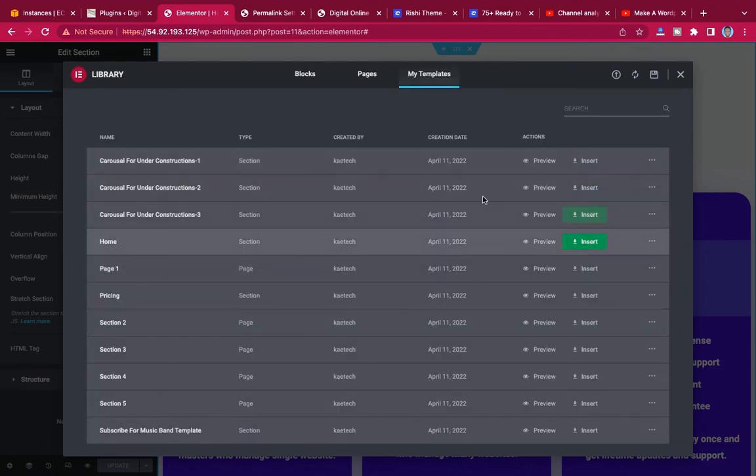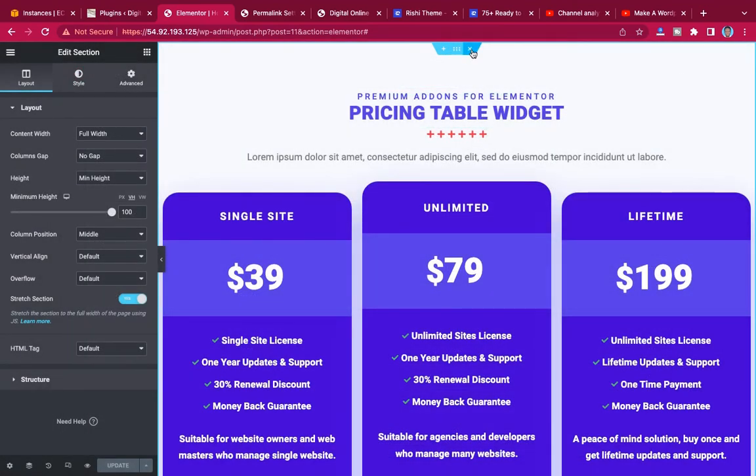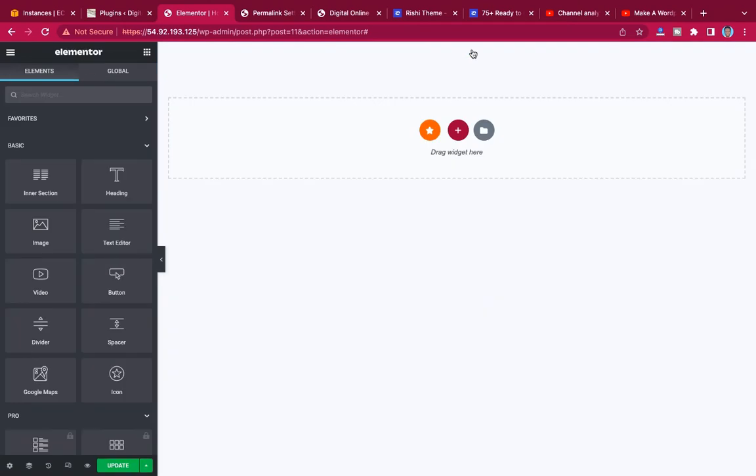Now that we have the template saved, I'm going to delete this one, and then I'll just create a few templates, and then we'll continue. Okay guys, so I'm done with creating the templates. Now I have a few templates over there.